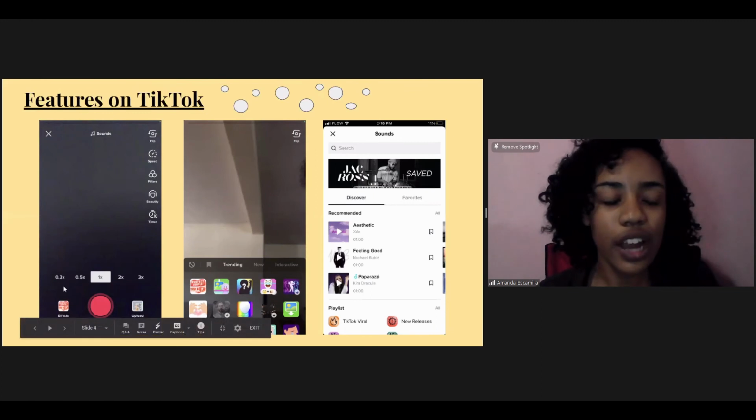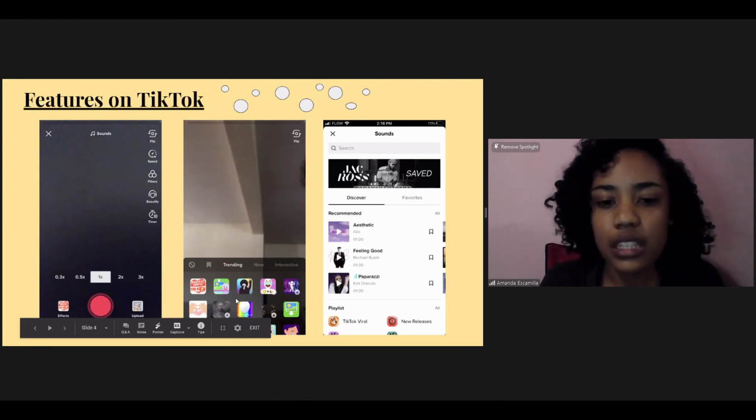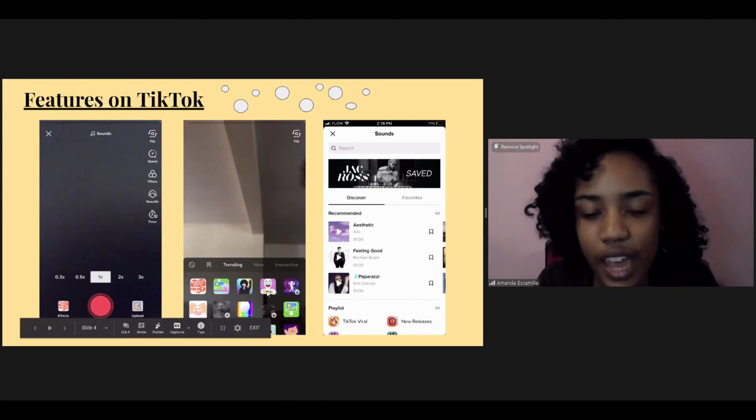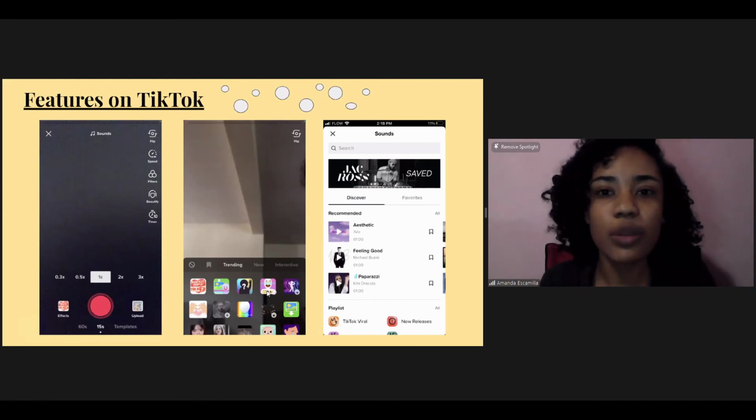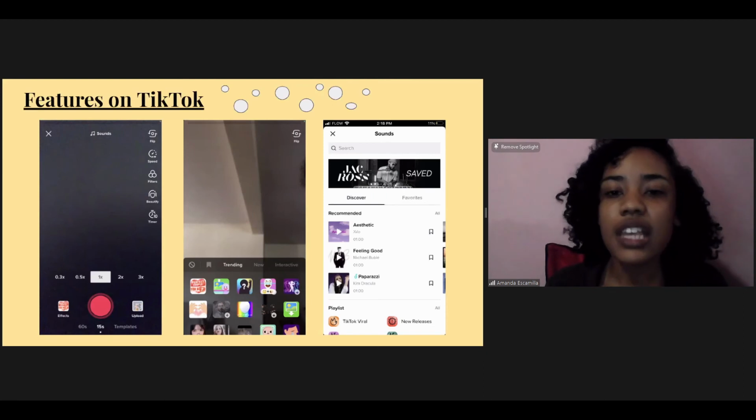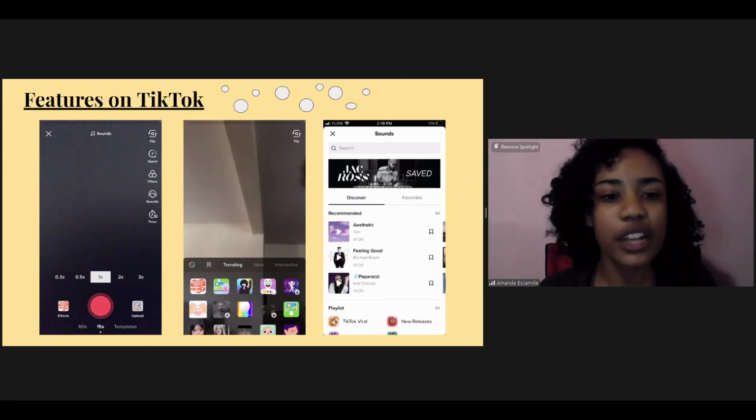And then down here at the bottom, it says effects. And when you click on this would pop up. That's in the second picture, these different effects, and you can scroll down and there are lots of different ones that you can use to make your videos pop, to make them creative, to add in different things that you might want in your video.